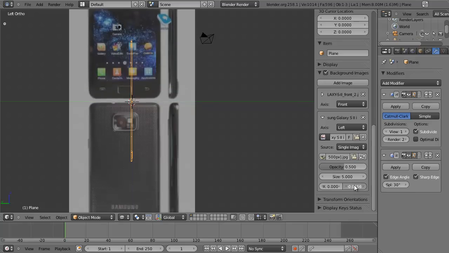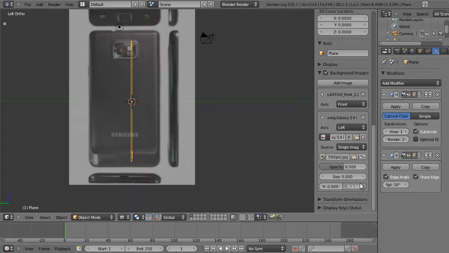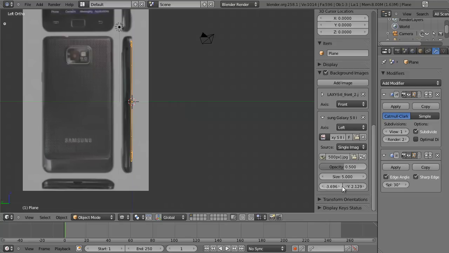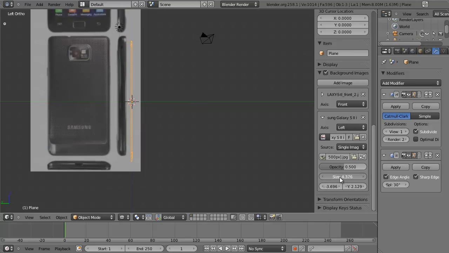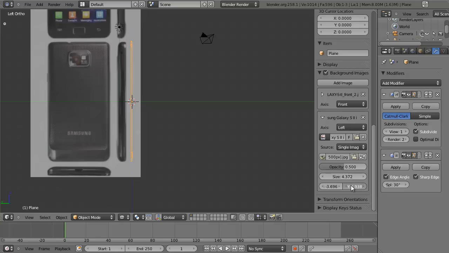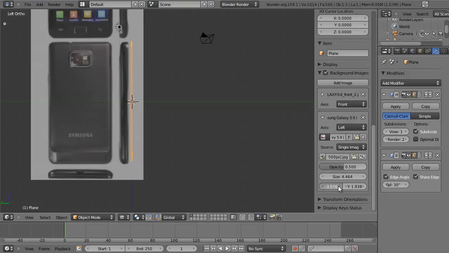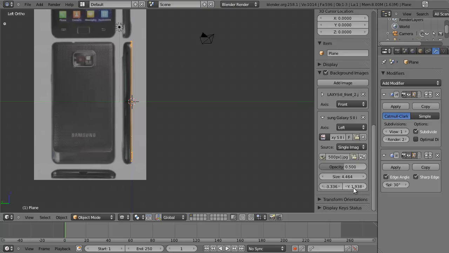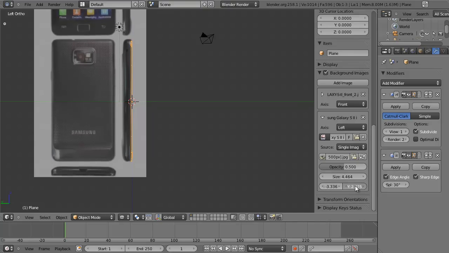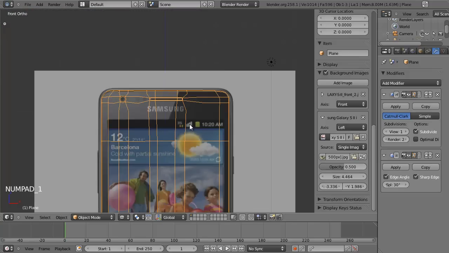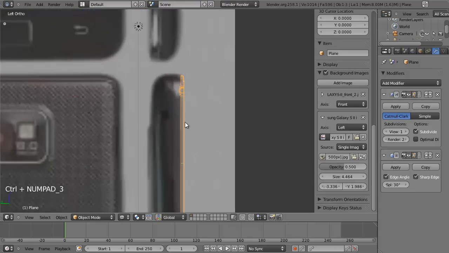So what I'm going to do is just move these around like that, then move that one backwards. And I think I just need to resize that as well. Okay, almost there. Yeah, just like that. So now front view mode matches up, and also the side view does as well.